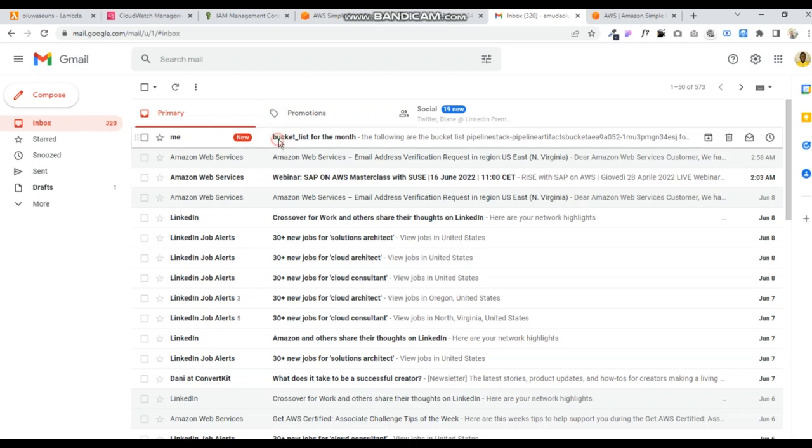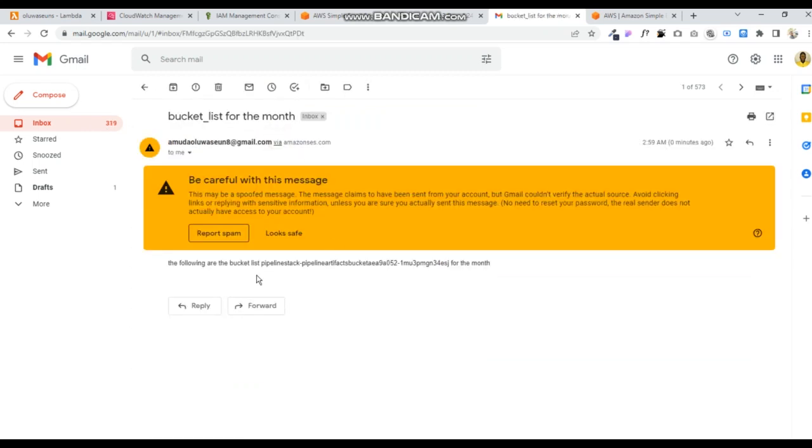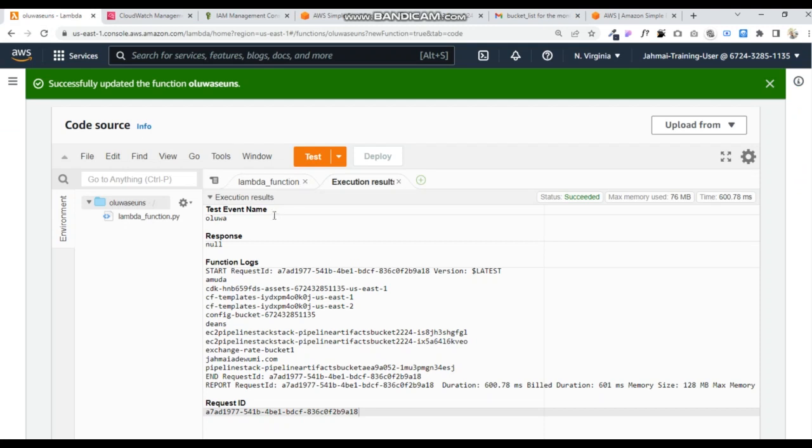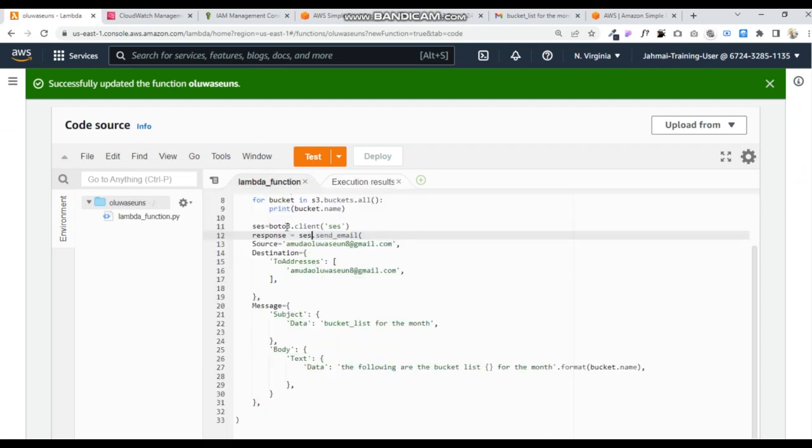So this is the bucket list for the month. It's only giving us the bucket list for just one of them. So no, it's not what we want to do. We want to get the bucket list for everything. So let's introduce some buckets.